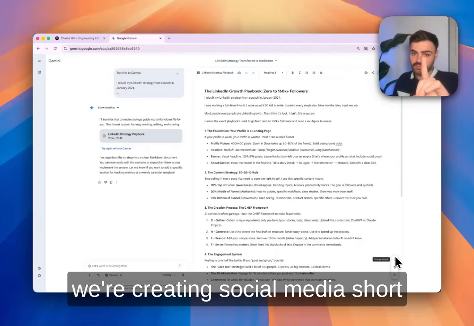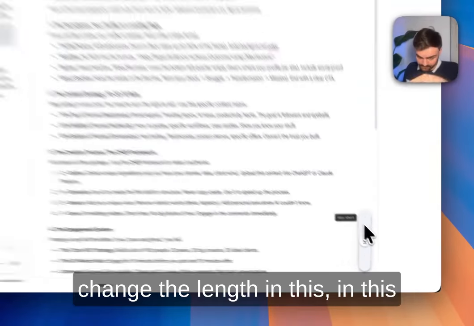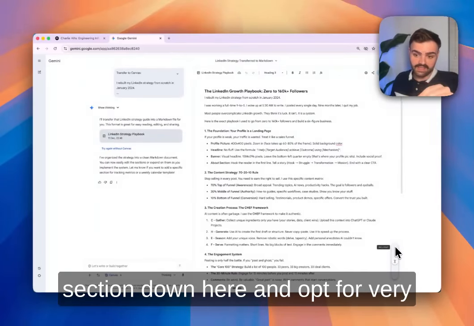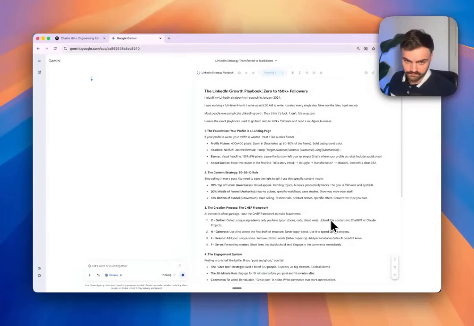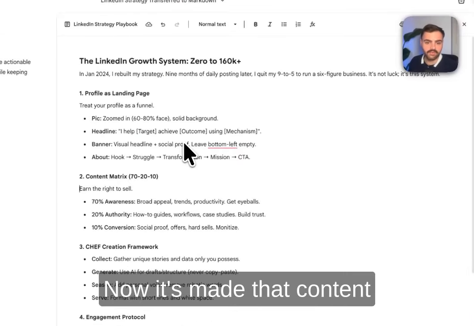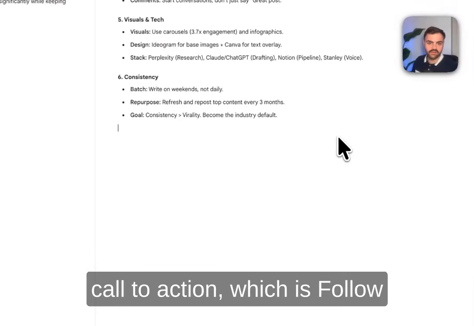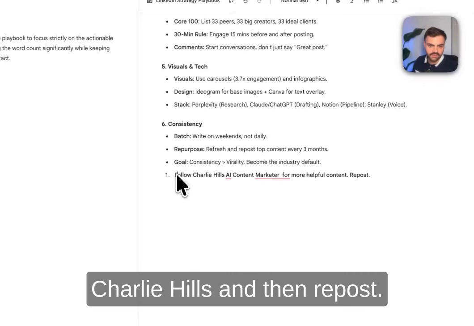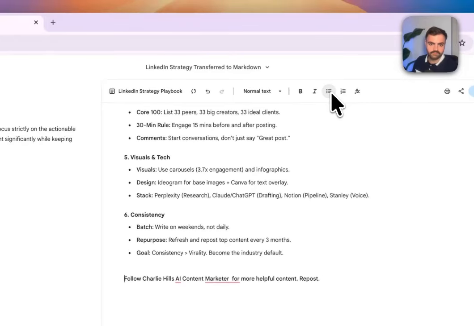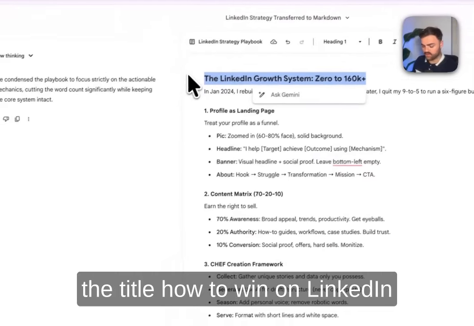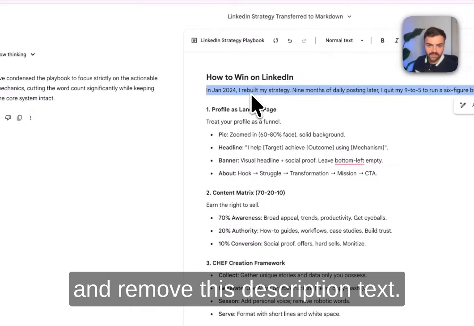One thing I'm going to do, because we're creating social media short form content here, I'm going to change the length in this section down here and opt for very short to make it as bite-sized as possible. Now it's made that content way more digestible. Now I'm going to add my signature call to action, which is follow Charlie Hills and then repost. And then I'm going to change the title, How to Win on LinkedIn, and remove this description text.